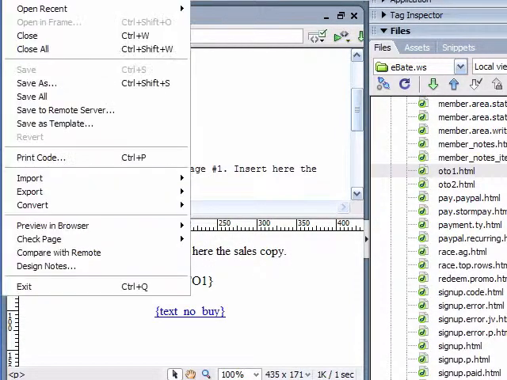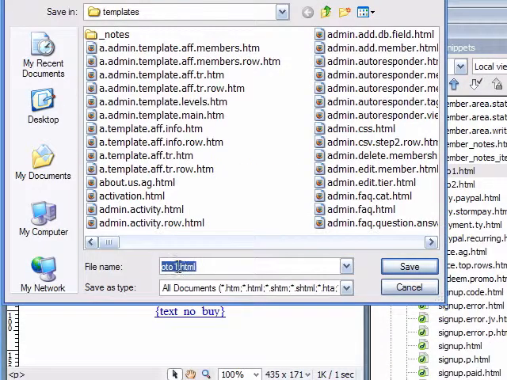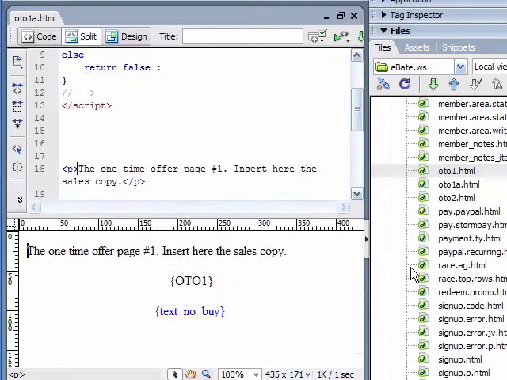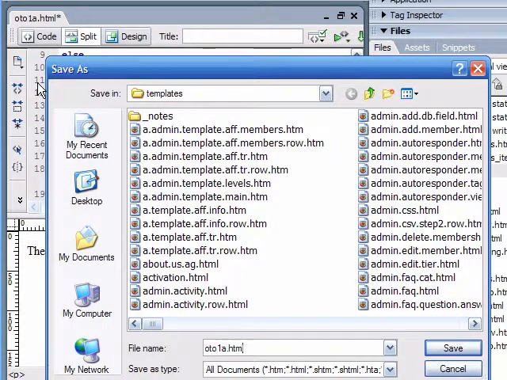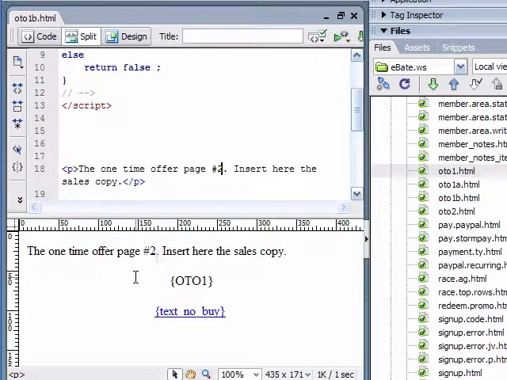What we're going to do now is save that as, let's call it OTO1A, for the control, the version A that we can split test. And then we do one change in here. Let's just change it for now into one-time offer page 2, and save it again, but this time as OTO1B.html. By the way, in your case, you're going to split test, for example, a headline or an opening paragraph of the one-time offer sales page, or the close, or whatever you want to split test. Usually it's recommendable to start off with something like the headline, whatever has the biggest impact.